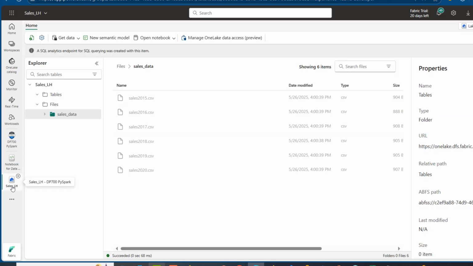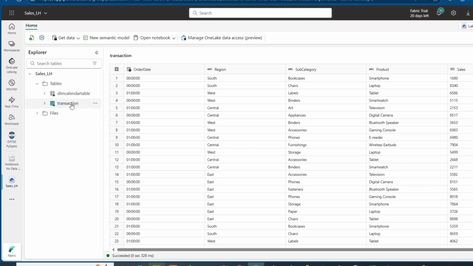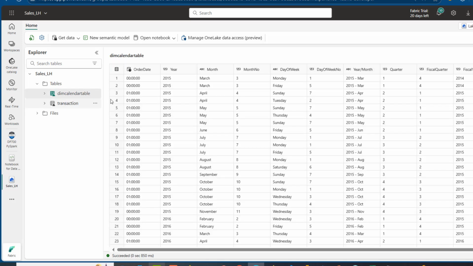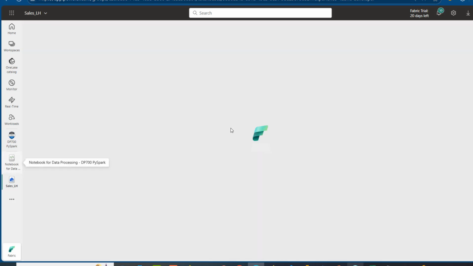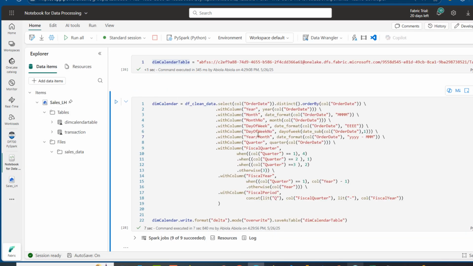So I'm going to come back to my lakehouse, and then I want to close this for now. Okay, so we can see the transaction table as well as the dim calendar table. So this is how we can use Fabric Notebook to perform data processing to create a calendar table that includes fiscal quarter, fiscal year, and fiscal period.